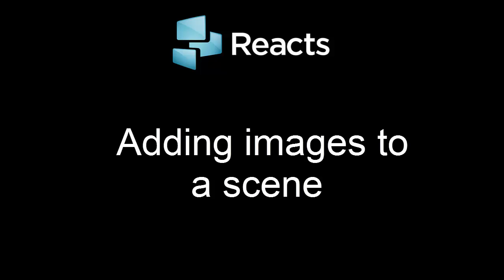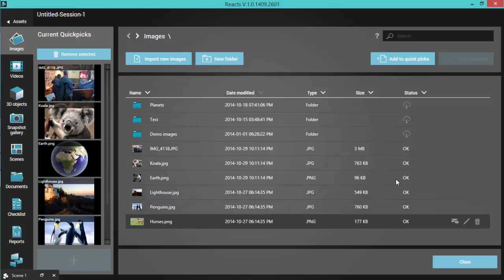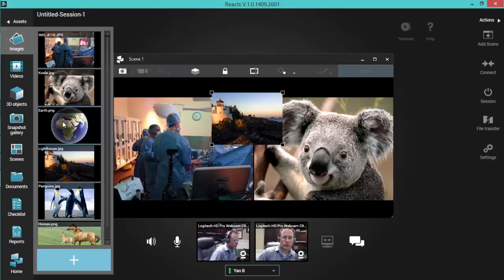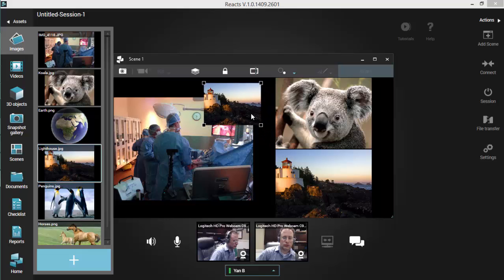Adding images to a scene. The previous tutorials in this section described how to import assets to the library and how to add items to a scene during a session. Once incorporated into a scene, assets offer a few options, depending on the type of asset.